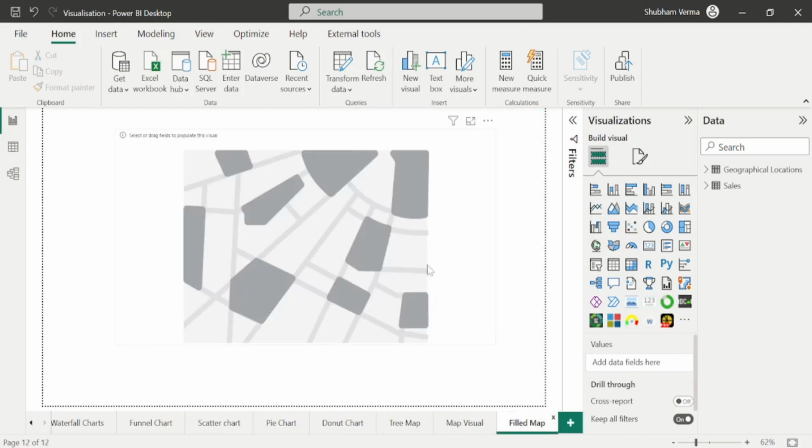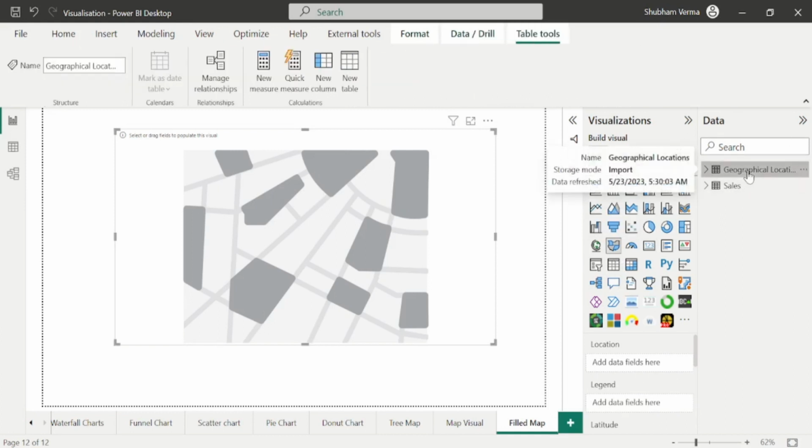Here you can see I have already taken this filled map visual from the visualization pane. I will use the same table we covered in the previous video, which is geographical location. Now look at the parameters. The parameters are location, legend, latitude, longitude and tooltips. So let's talk about the first parameter, which is location.